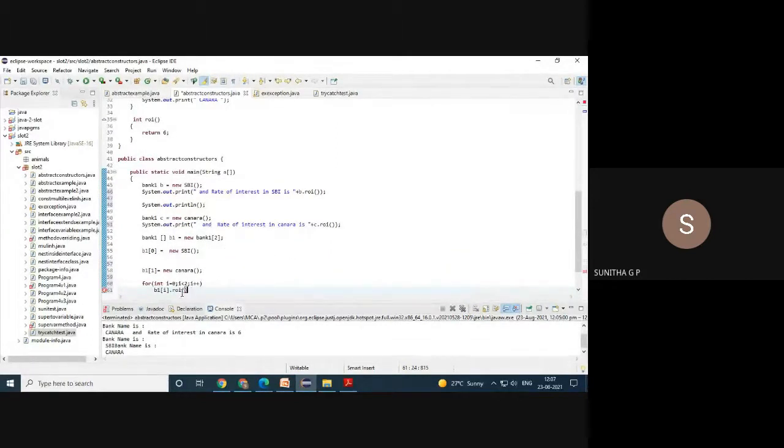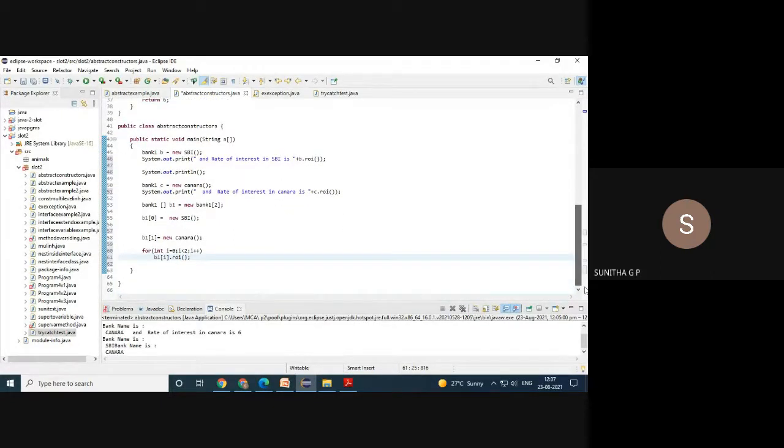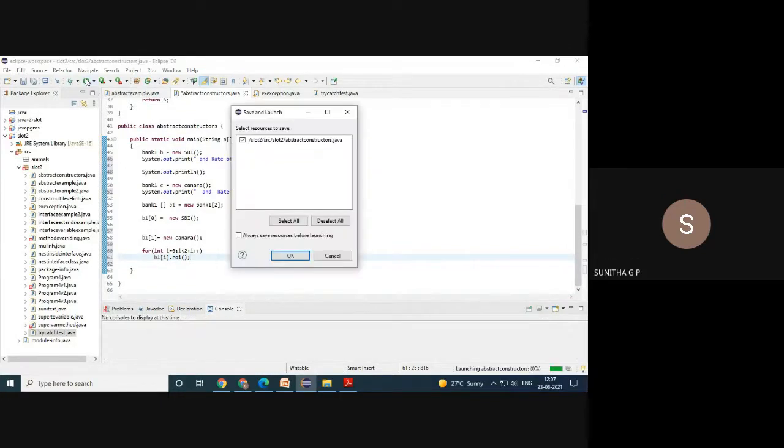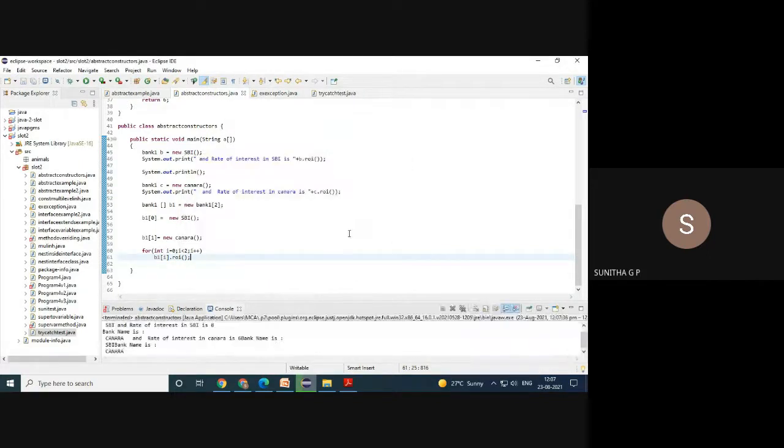So you have a bank array, where different banks are stored. Whenever a respective bank is called, its rate of interest is displayed. This is how runtime polymorphism is beautifully implemented. The same output we will get, but the way we have written it will be different. That's all. So here the bank name is Canara, SBI, bank name is Canara.